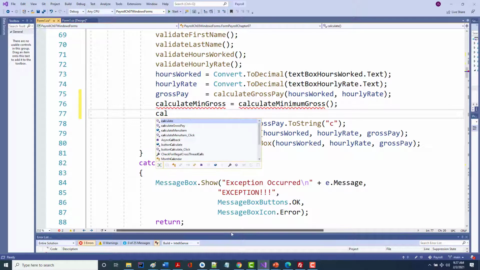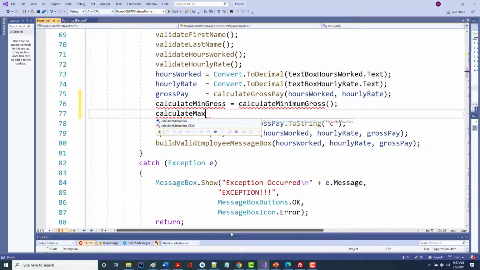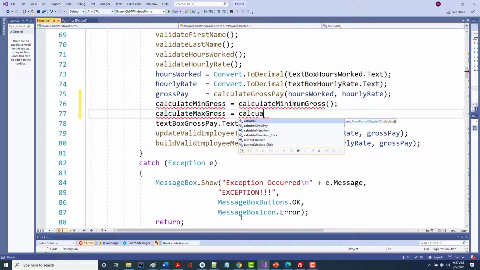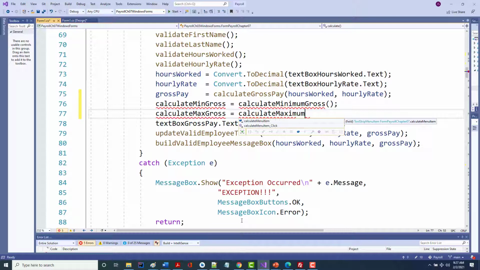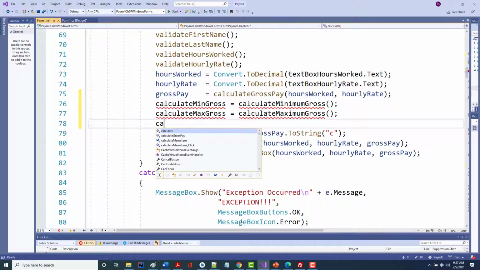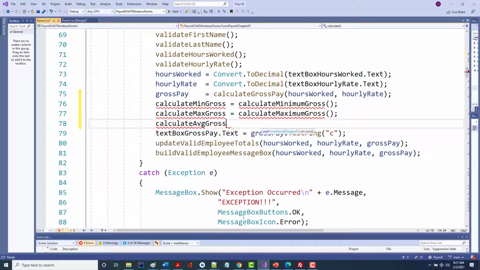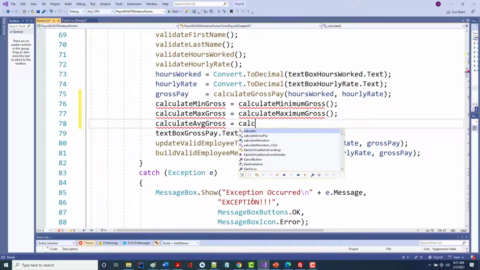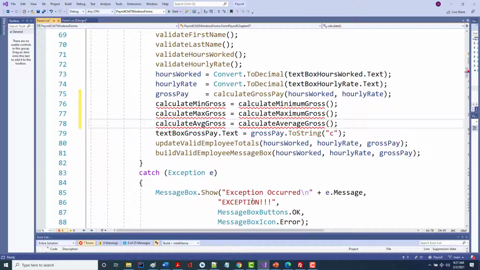Calculate max gross equals calculate maximum gross. And finally, calculate AVG gross equals calculate average gross. And again, if that stuff bothers you, I'll just comment these 2 lines out until we write those.